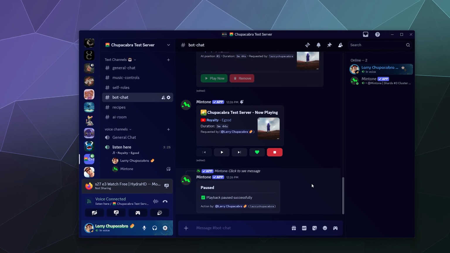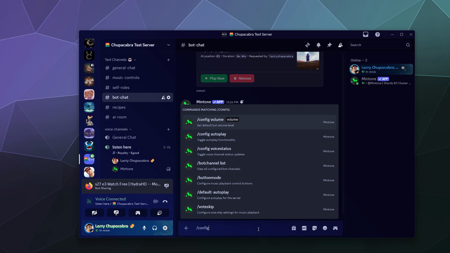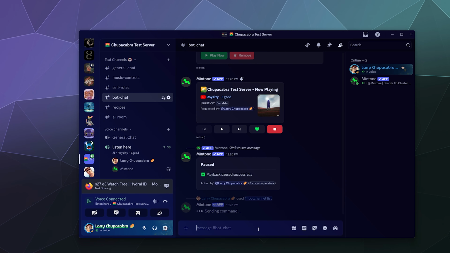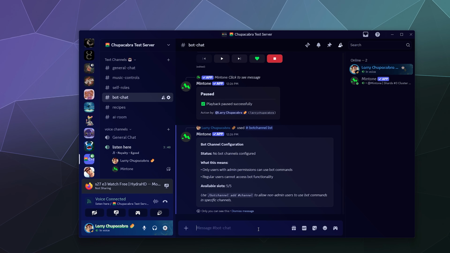But yeah, this is all really good. It's really fast response time. I'm happy with the quality. We can see what the config settings are like, so we can change volume, autoplay, voice status. What about the bot channel list? Let me see what that's like.